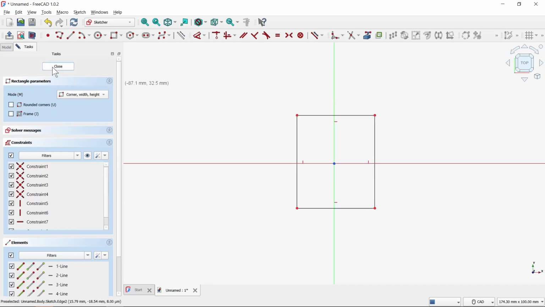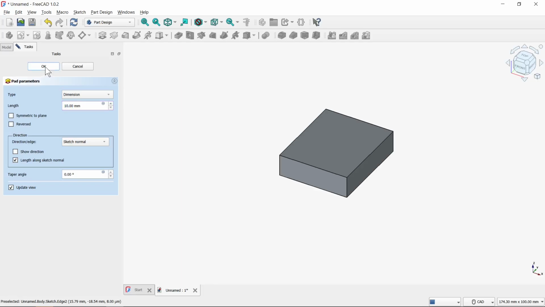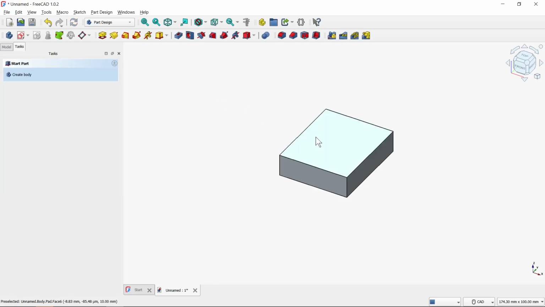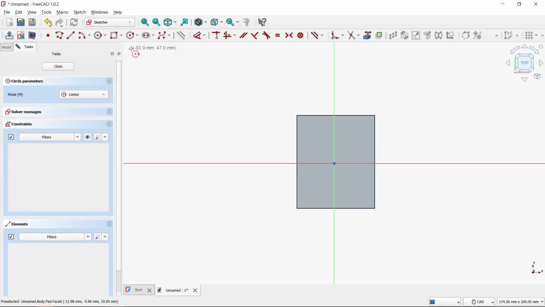Then I click the close button and I select pad. Then I click the OK button, and then for example I select the upper shape and I click create sketch. Then for example I click on circle by center and I select the create circle by center option. Now I draw a simple shape here, maybe something like that, and I click here.